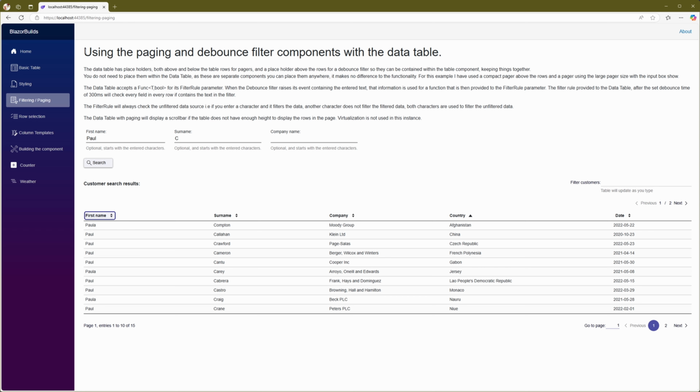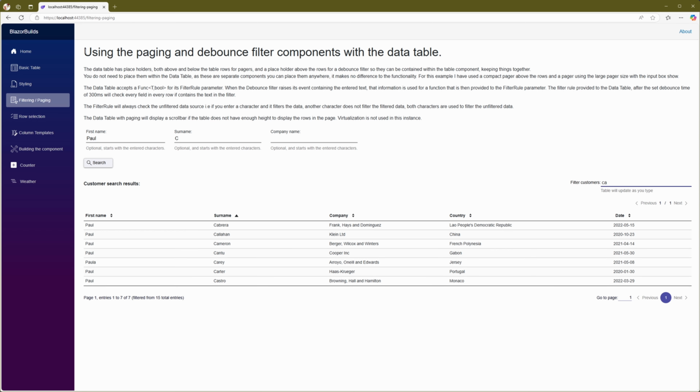Row 1 column 1 first name button. Sorted ascending. Sorted descending. Column 2 surname button. Sorted ascending. Column custom filter customers. Edit table will update as you type blank. C. Page 1. Entries 1 to 7 of 7. Filtered from 15 total entries.